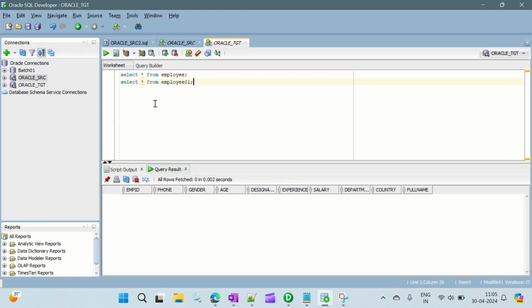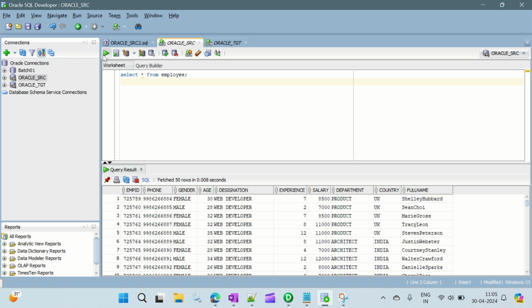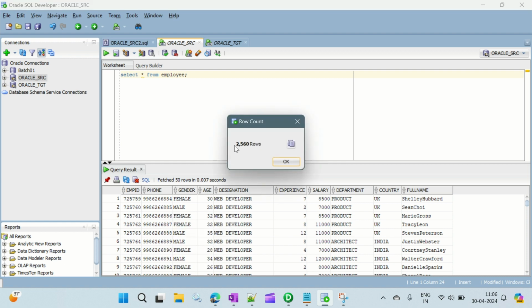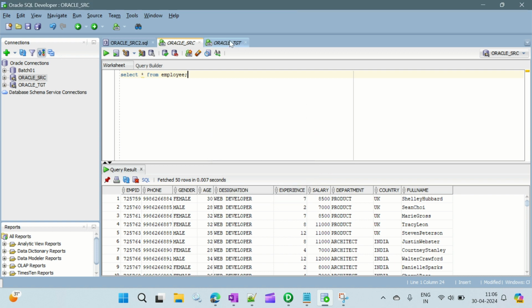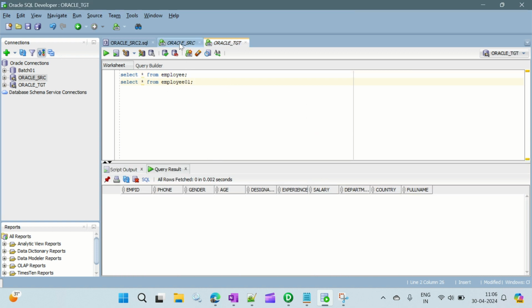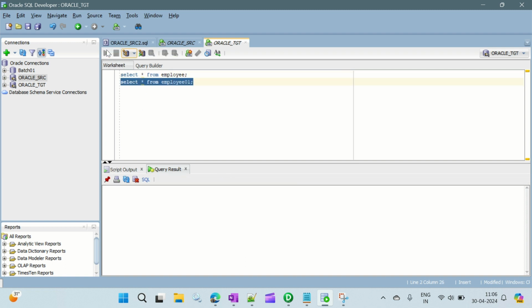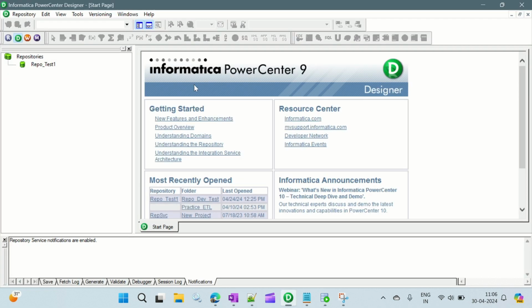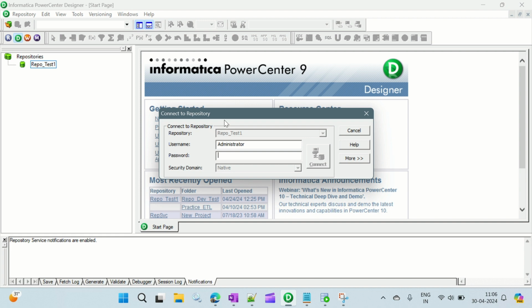Here I'm taking a table. In the source we have the employee table, which consists of 2560 rows. I'm trying to divide these rows in half. Half should go to employee, and the rest of the records go to employee 0. These are the target tables, and I don't have any data in employee and employee 0. Now let's build the mapping.